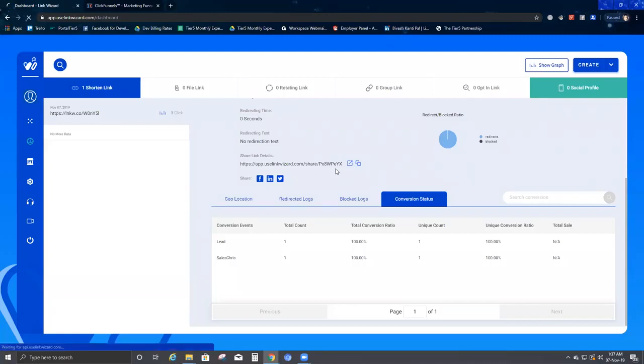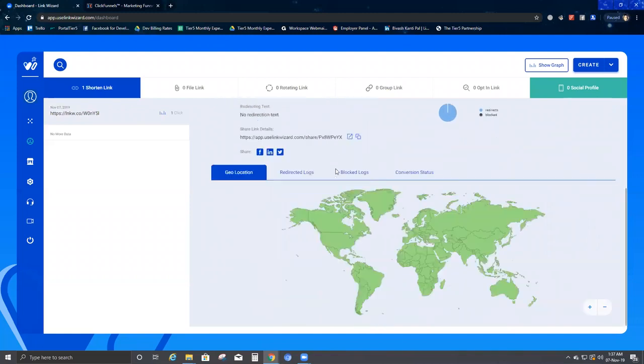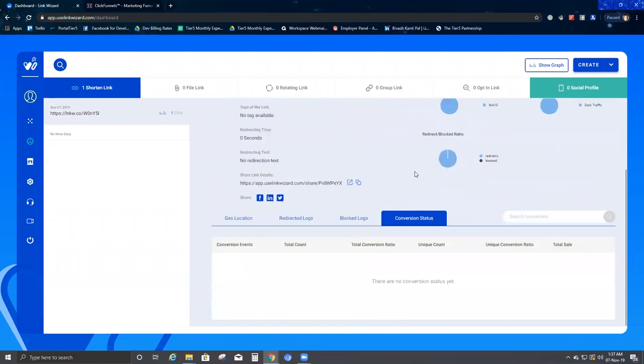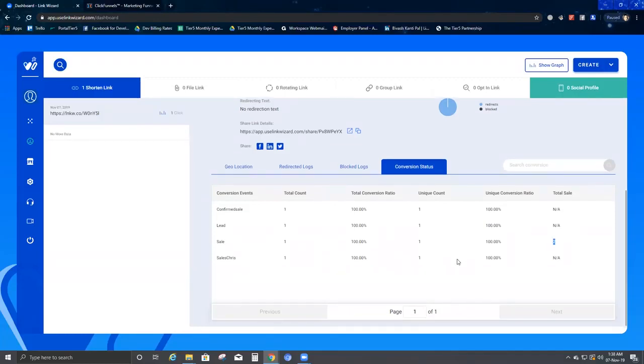Once I do that, just refresh this page. Come back to the conversion status, and you see it just gives me, because we had changed the dollar amount out there from 1 to 2 for the product. So the rate, it says 2 out here. There is a sale that is like 1 count, 100% conversion ratio, unique count, 100% conversion ratio out here, and here is the total sale for 2. And this is how conversion script works.